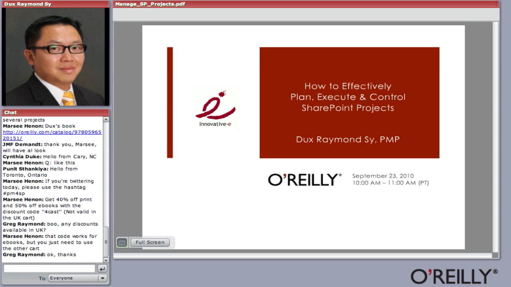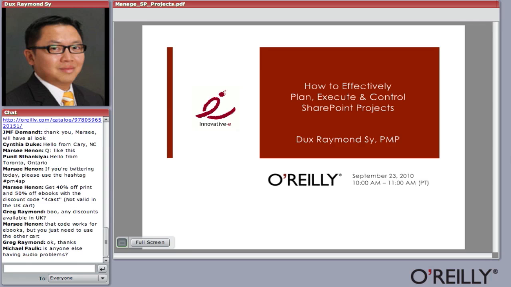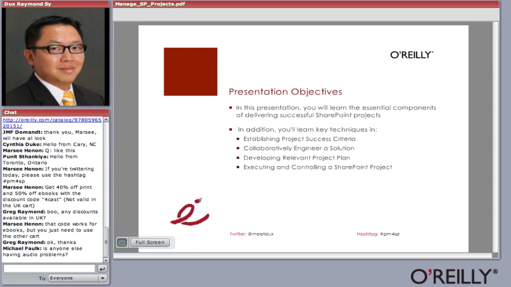I'm sure some of you who know the technology understand quite well that this is a great technology, but one of the key challenges in rolling out this technology is in the area of proper planning and project management in general. So what I'm going to do in the next hour is share my experiences and best practices on what the essential components are in delivering successful SharePoint projects.